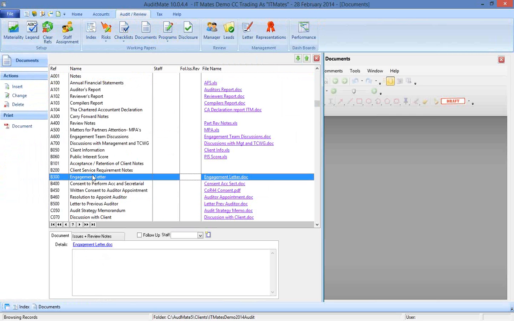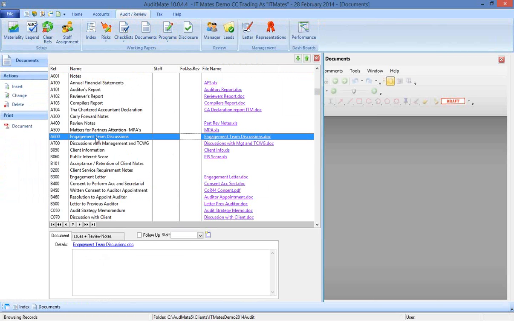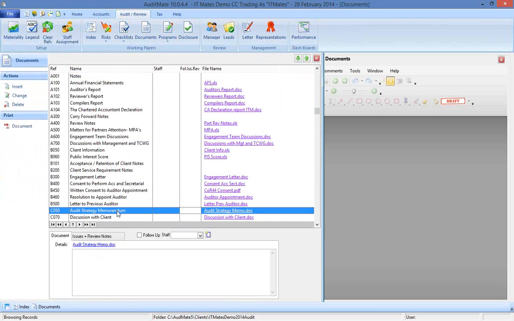So these documents might include things like engagement letters, engagement team discussions, the audit strategy. Okay, the audit planning is done through an audit strategy memorandum, which you just work through, complete as you go, and do what it tells you to do. It tells you how to use AuditMate to do an audit.